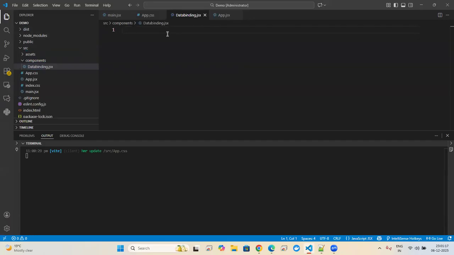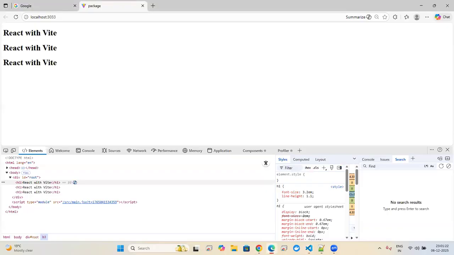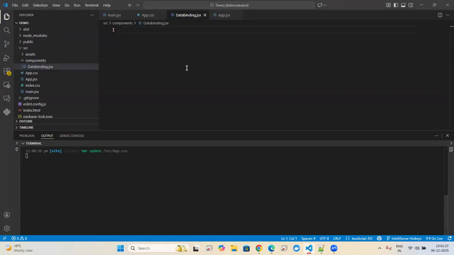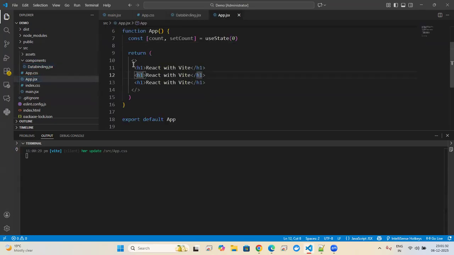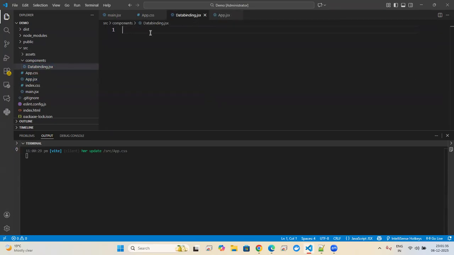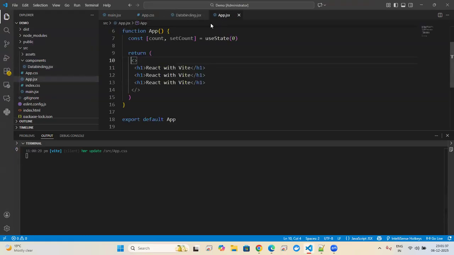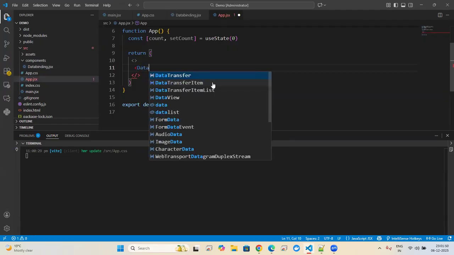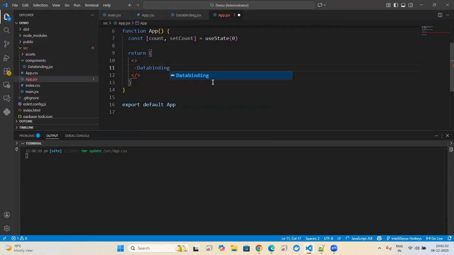Now I check whether the project is running or not. Okay, this project is running. Now this data binding component I will call here. I will use this component in the app component. The component is data binding.